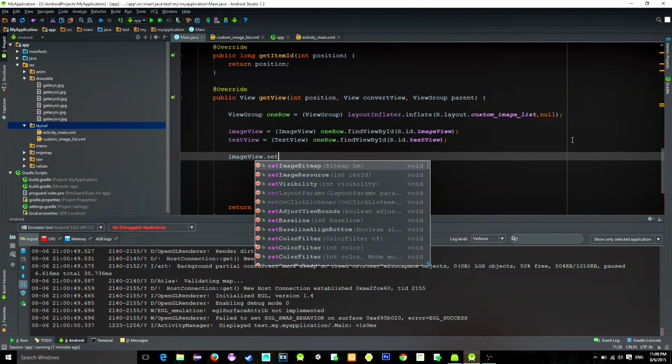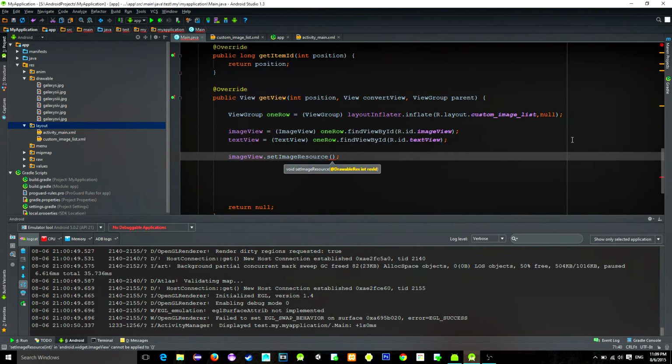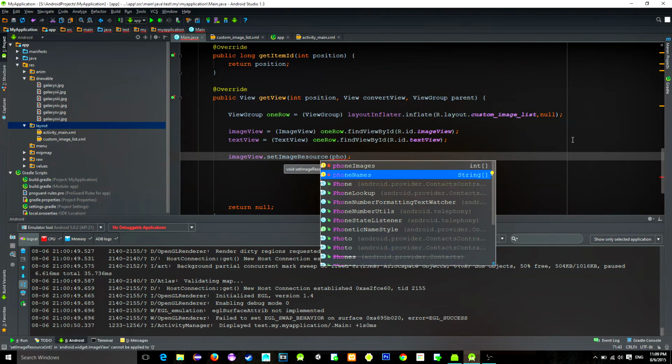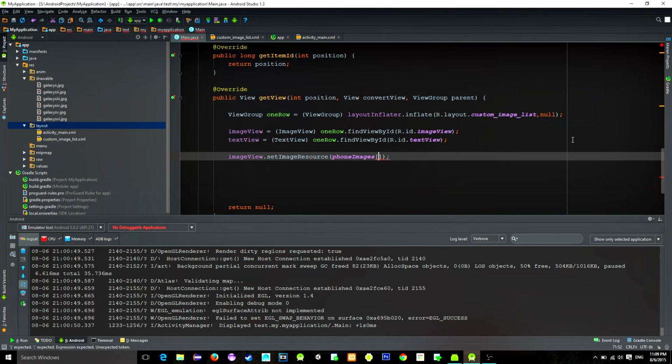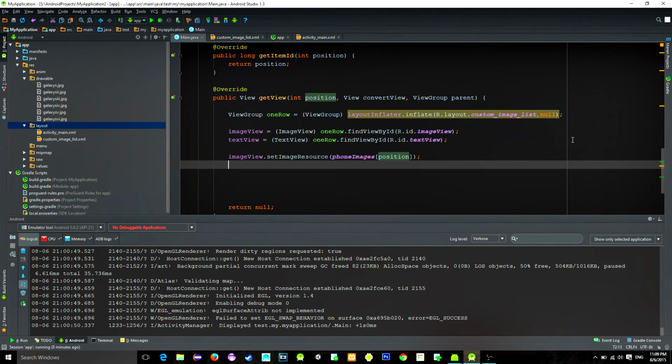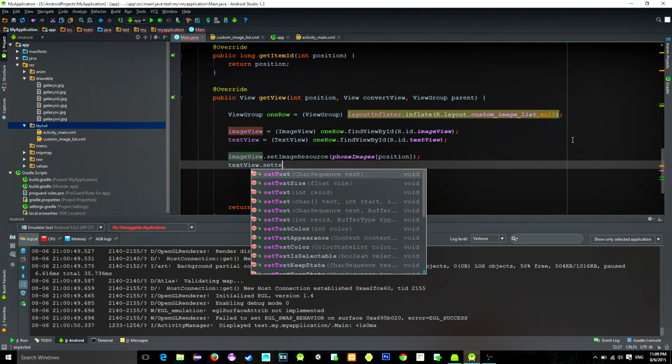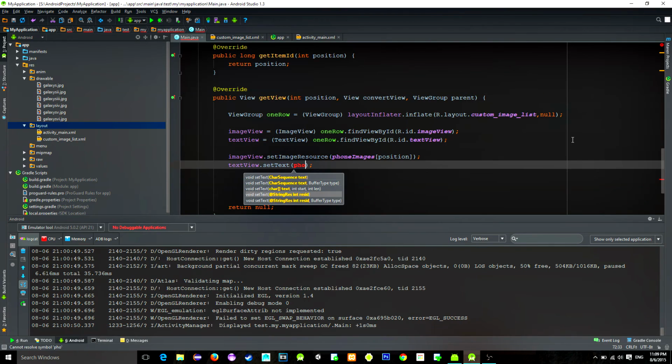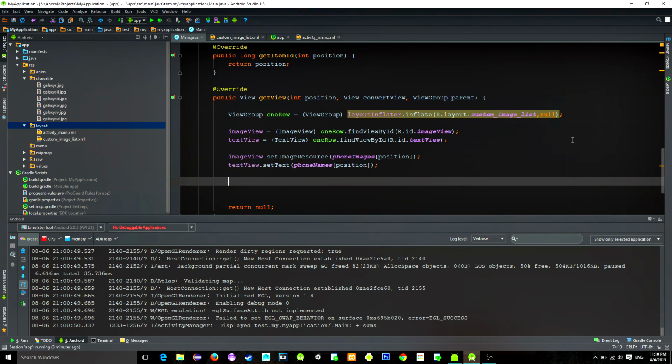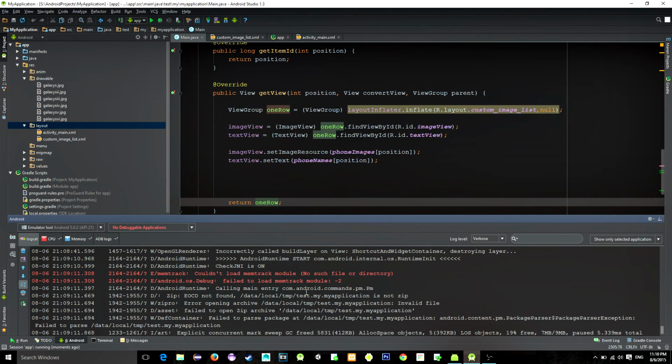After this we need to apply the image on our image view. Remember that we have an array of our drawables. We can access them by using the variable position as an index for our array, because position goes from 0 to the end, as does the array. So let's type phoneImages with an index of position. And the same applies for the text view. So type textView.setText, and instead of phoneImages we are using a string array, so phoneNames with an index of position. Now all we need to do is to return our oneRow view group, so just type return oneRow.